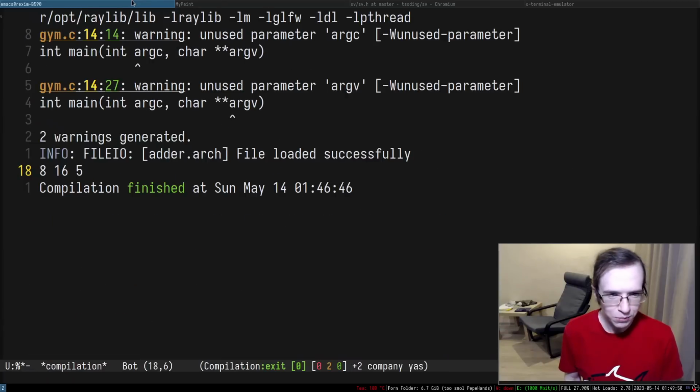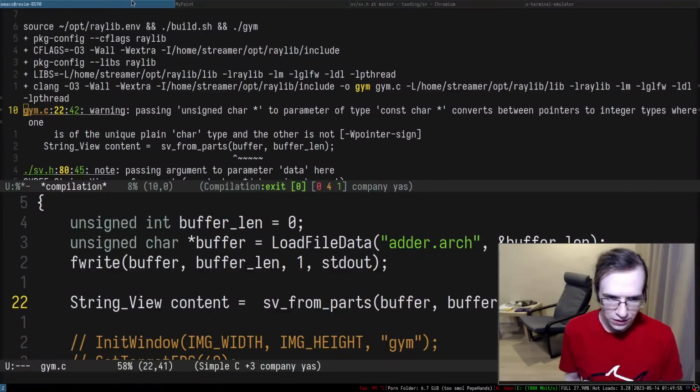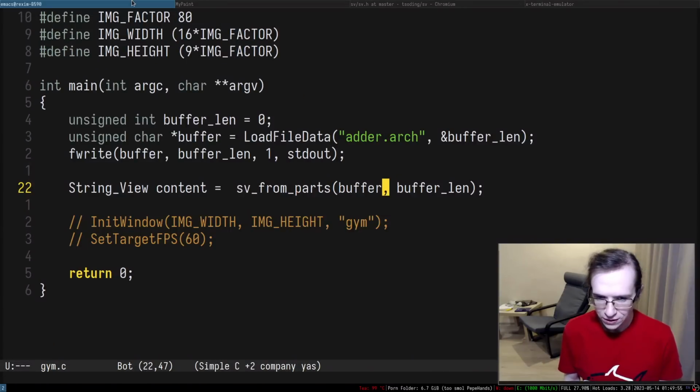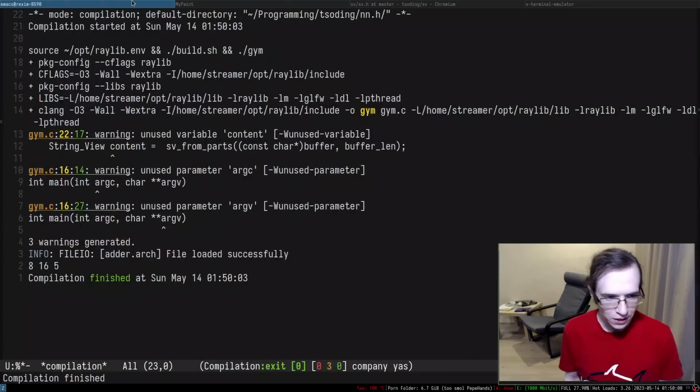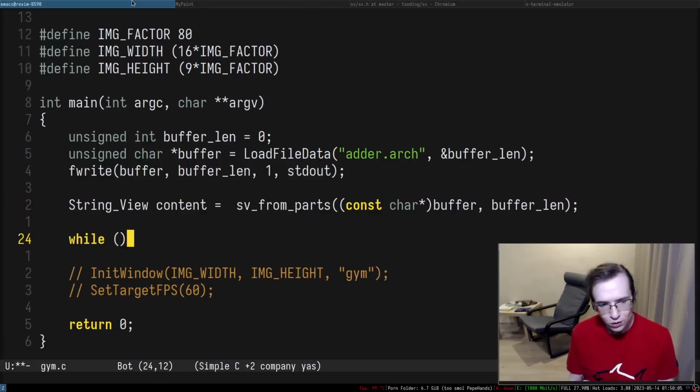So let's take a look at the compilation errors and what they're complaining about. There's a couple of warnings, but I think we can quite easily just tell them to shut up and suck it up, and that should be fine. Okay, so we have content. So now, while content is greater than 0, right?